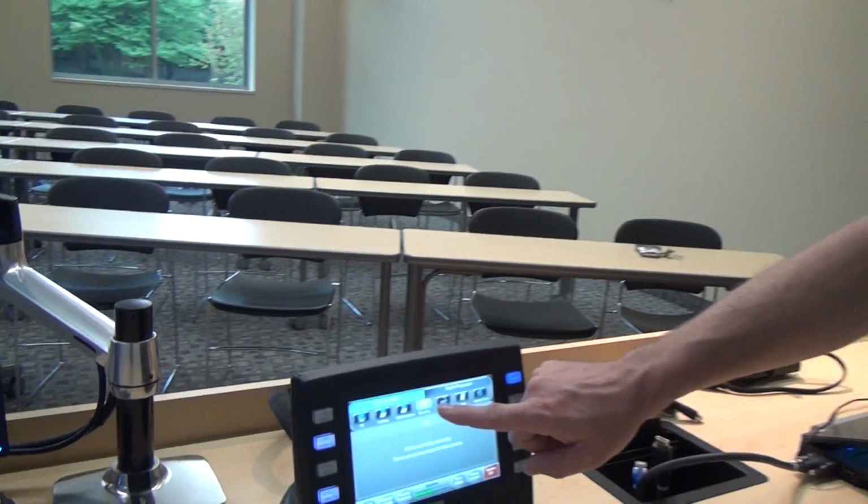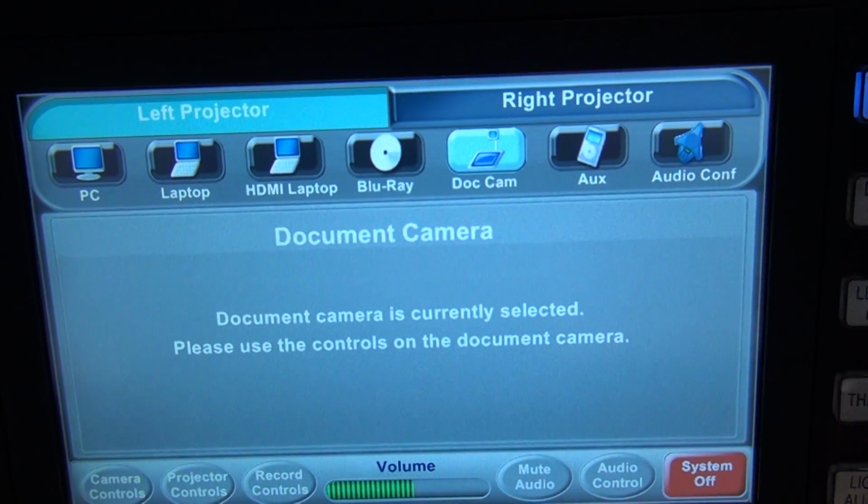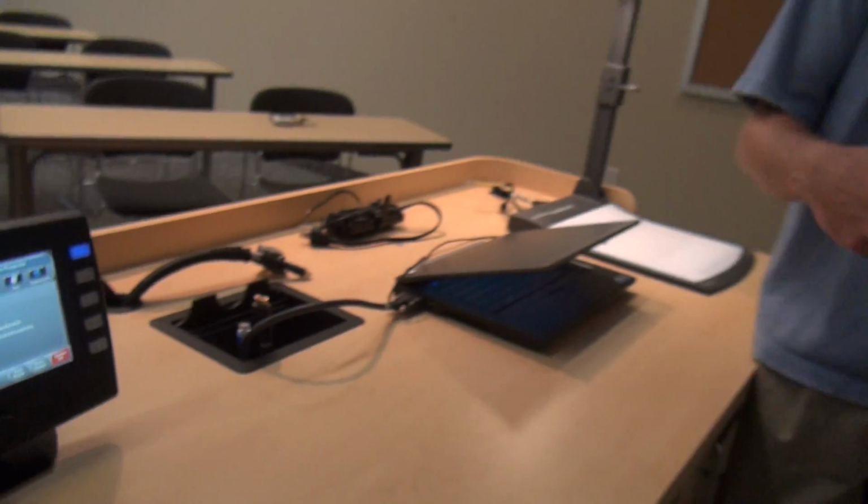Once the document camera is ready, I come over to the projector, or to the touch panel rather. I'm on the left projector, and I hit the document camera button. And it takes just a second, like it does for all of the things, for everything to sync up. But once it does, anything I show on the document camera is going to show up on the left projector for us.